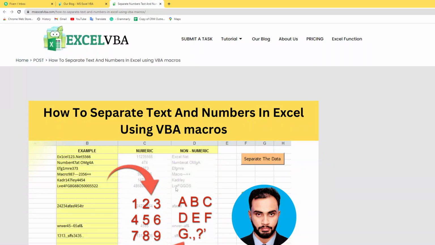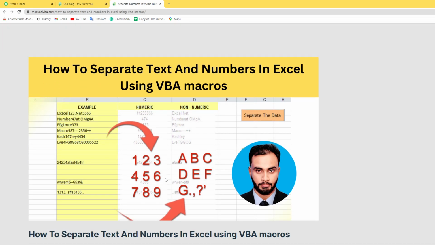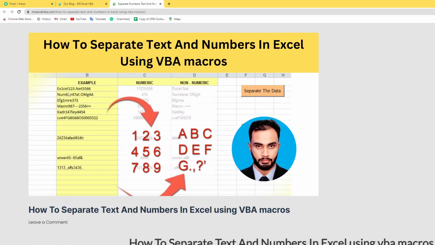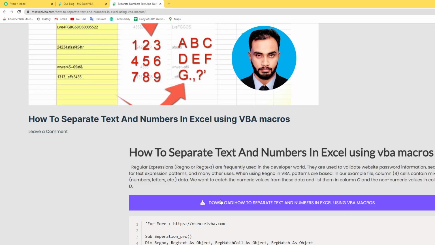Hi, in this lesson I teach you how to separate text and numbers, that is, numerical and non-numerical values in Excel using VBA macros. See this image, we have combined data with characters and digits. And first of all, download my workbook.